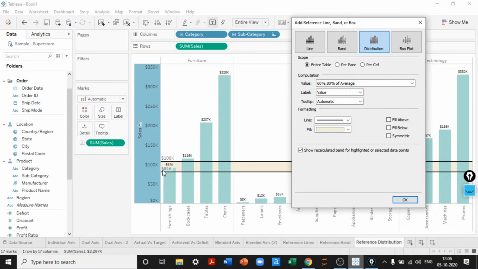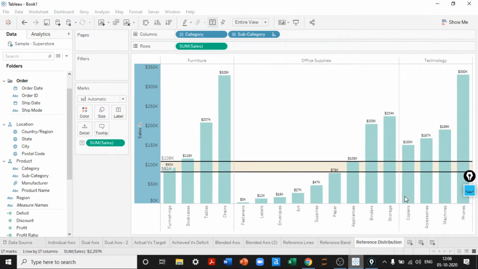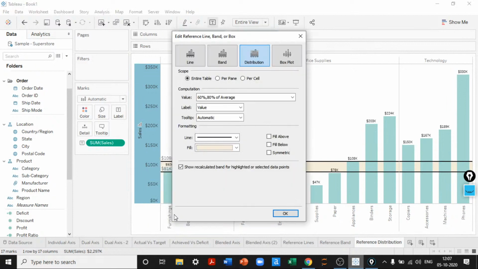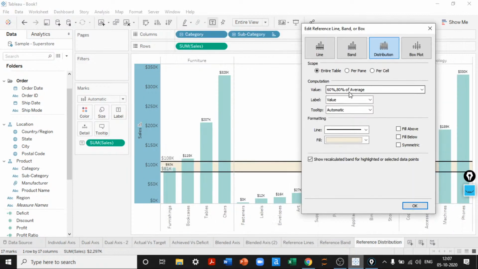So this is what we can understand and see how many of the subcategories are falling in the bucket of 60 to 80 percentage of the average sales. Looks like multiple subcategories in office supplies are not even falling into the bucket of 60 to 80 percentage of the average sales. So right click, edit reference line, come here, and then choose 60 to 80.